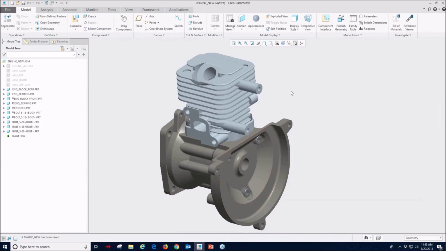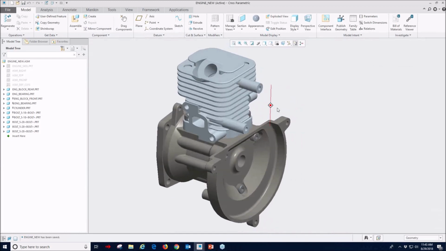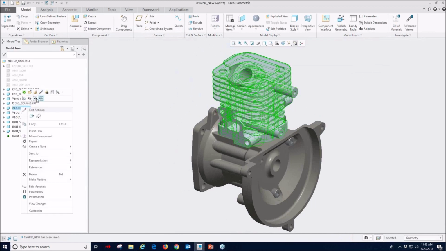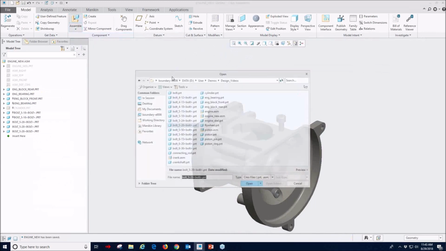And so at this point, I just have this engine assembly, and right now I just have the static components in here. I need to go in and add all of the moving components into this. And so I'm going to hide the cylinder initially so I can see what I'm doing a little better. And I'm going to start out assembling my crank assembly.